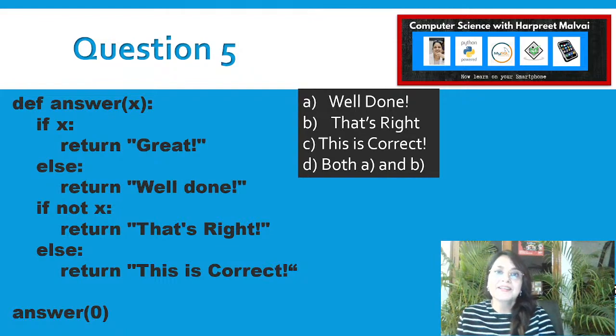Okay, so coming to question 5, we have a function answer with parameter x. If x, return great, else return well done. If not x, return that's right, else return this is correct. Now, something like this we did yesterday, but there's a big difference. So let's see how you answer this one.